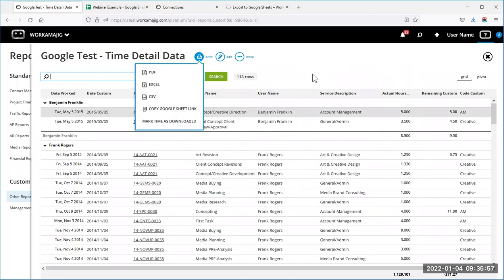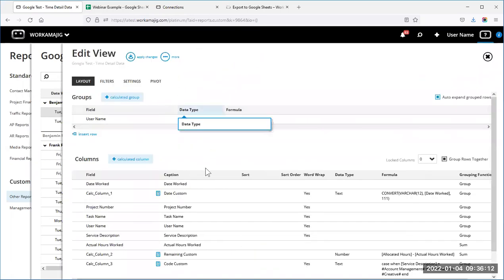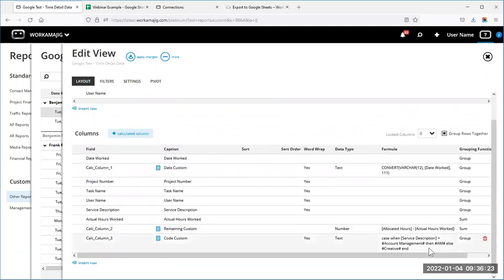So as an example for today, I've created this custom report. In this custom report, I've laid out several examples of what kind of data we're bringing over. So I'm going to click edit here to show you what I've done. In this custom report, I've created a custom calculated date formatted column in Workamajig. I've got calculations of hours minus allocated hours, even some replacing of words. And if you're used to doing SQL kind of coding, this may be more familiar.